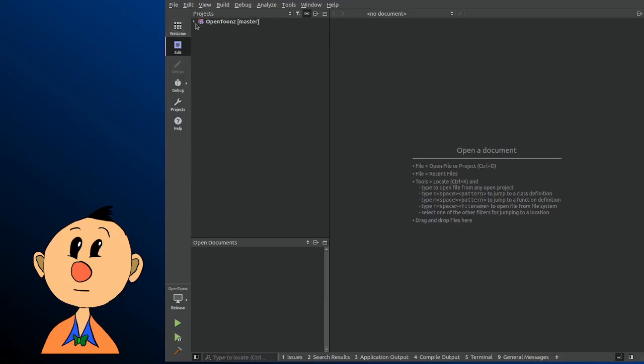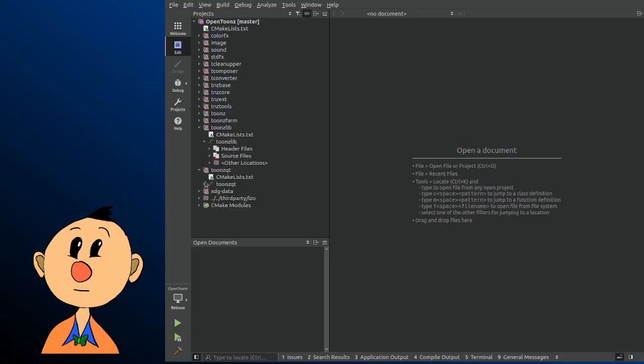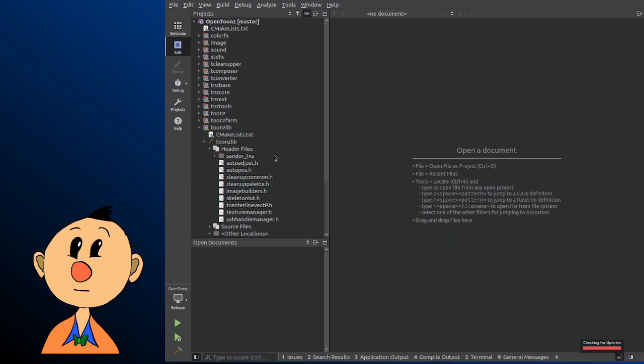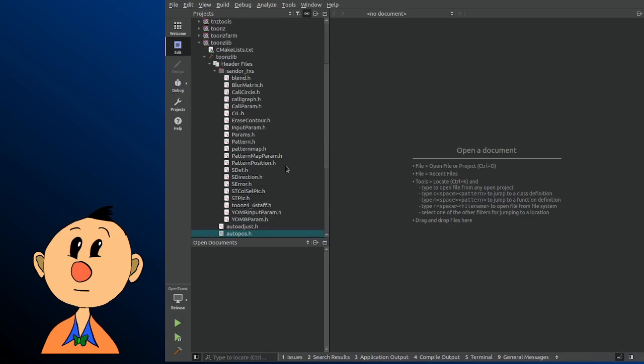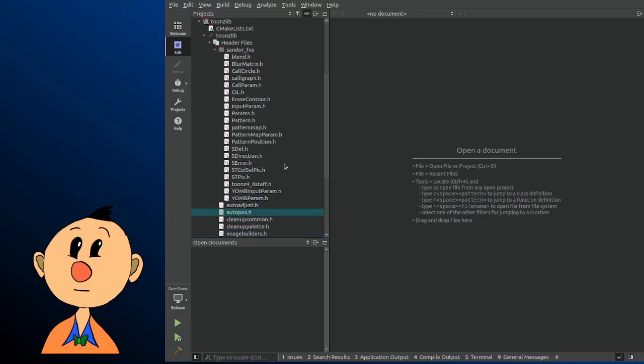So if we leave it on projects, modularize everything, and we can begin to look. So let's do some exploration inside of the header files for the Toonz lib, there's a number of things. What I'd like to look for is I'd actually like to find the brushes. Like, where are the brushes actually created?